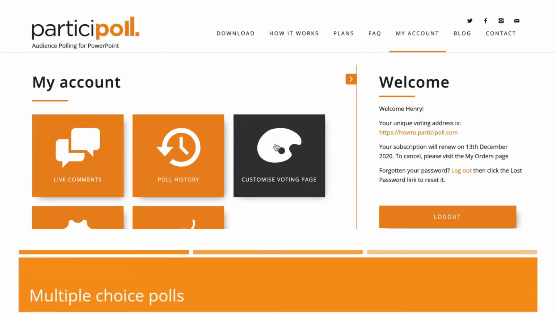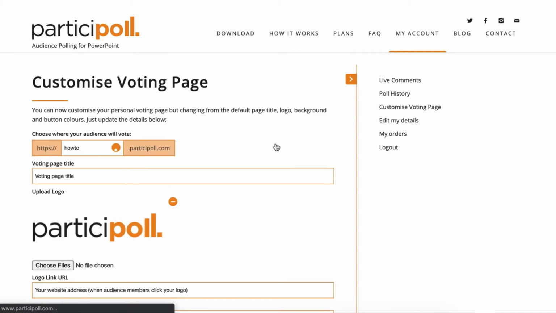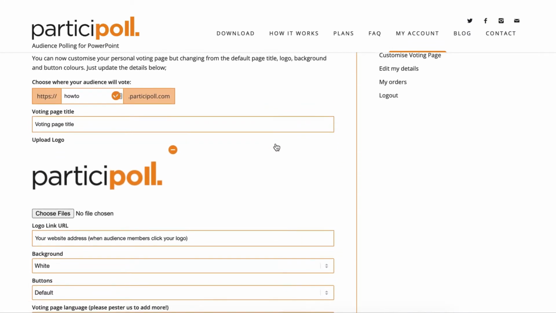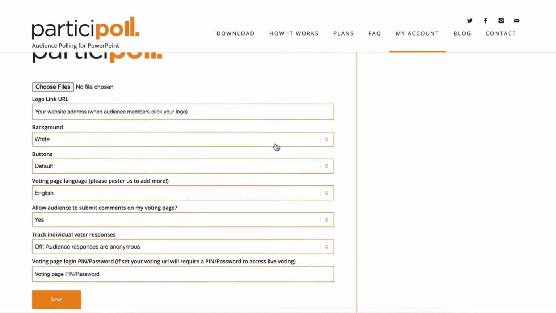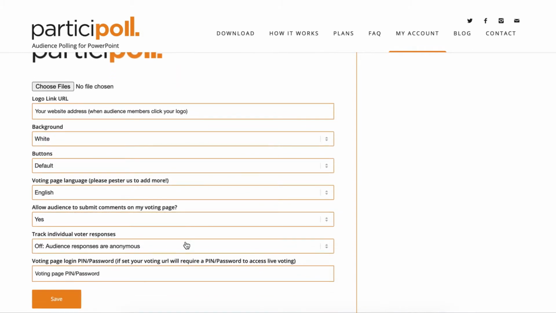You can customize the voting page with your own logo, colours, links and language options on our website under My Account, Customize Voting Page, as shown on screen now.